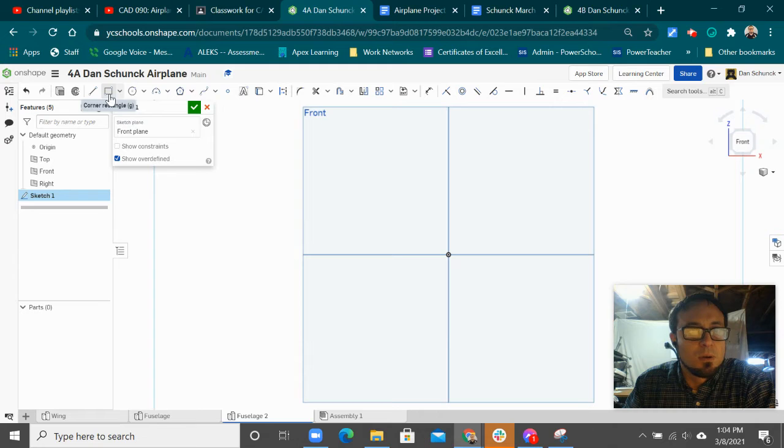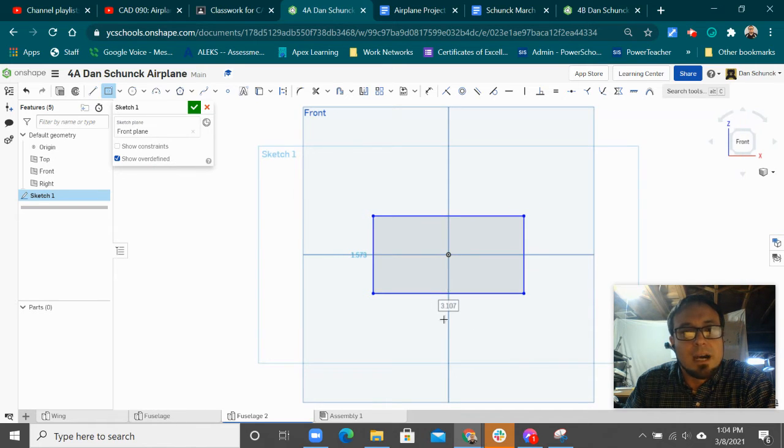You can use the corner to corner rectangle, or you can use a center rectangle. I'm just going to use the center, so it centers it at the origin. And it does not matter how long or how big you make it, because when you click down, it's going to put a box around whatever one you want to start with.